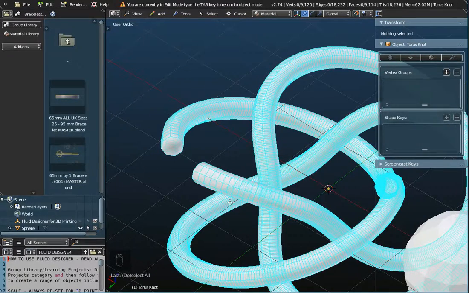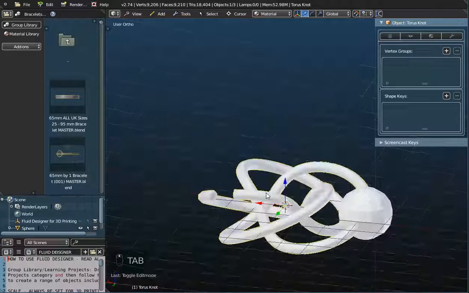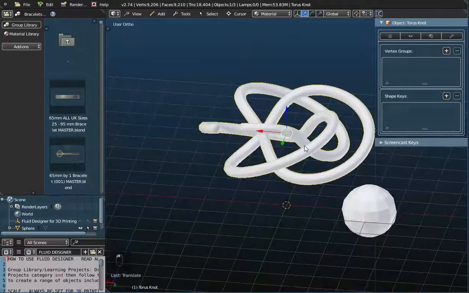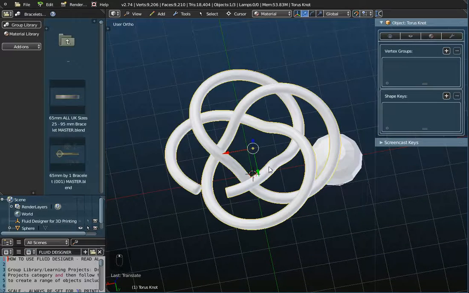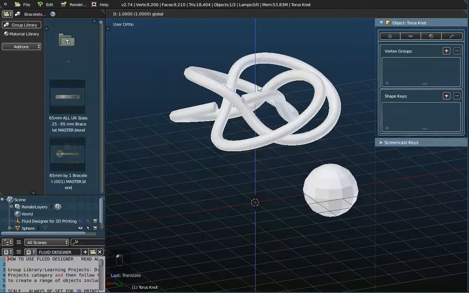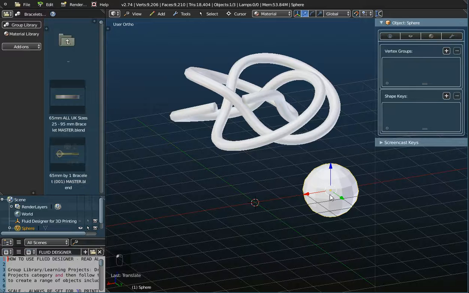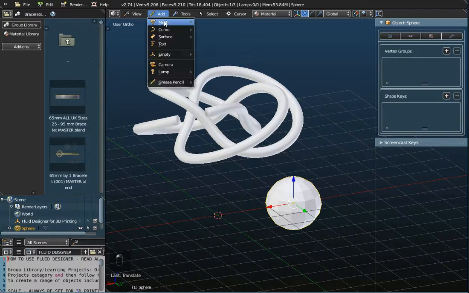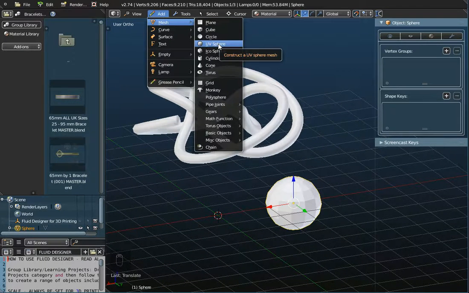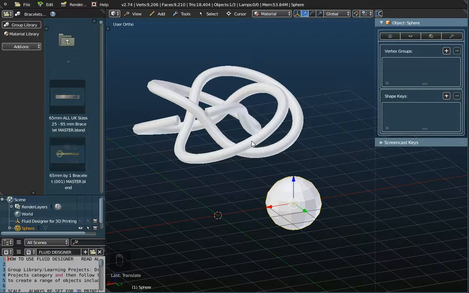So if we press the tab key now, we can come out of edit mode. So we've got a torus knot there, which started off as a curve, but by going to Tools, Object Tools, I converted it into a mesh. And we've got a UV sphere there, which I created as a mesh to start off with. So with curve objects, you've got to wrap around an outline to them to create a solid object.